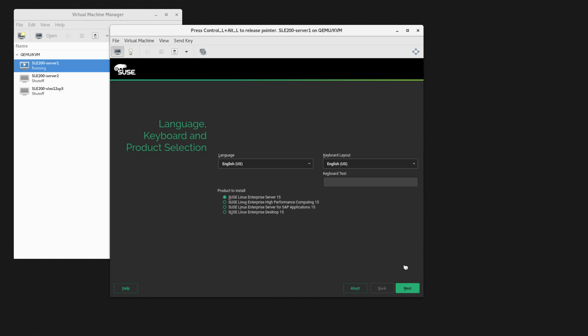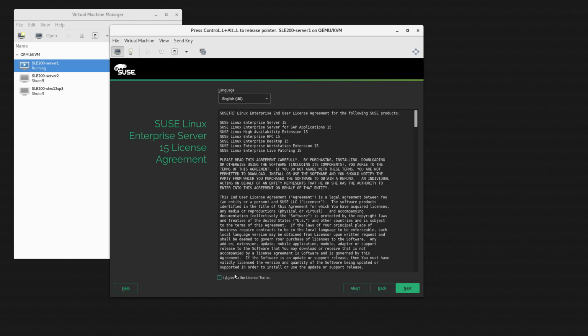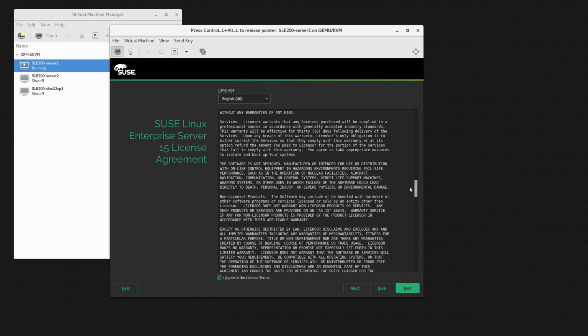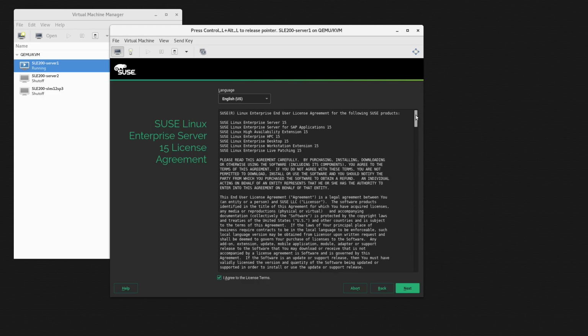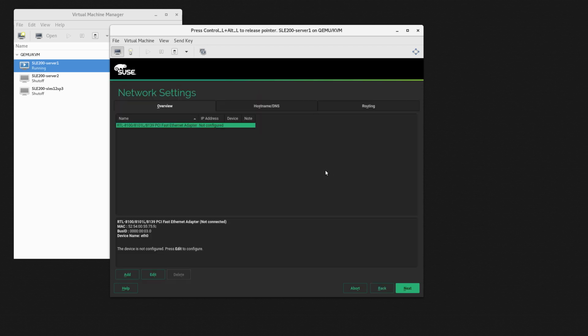So we select that. And then we're asked to read and make sure that we agree to the license terms. There's a lot of information there. We don't recommend that you necessarily memorize all of it, but you should be familiar with the contents. We select next and continue on. Since we were not offered an IP address via DHCP, it will bring us directly to the network settings page. And we're going to set a static IP address.